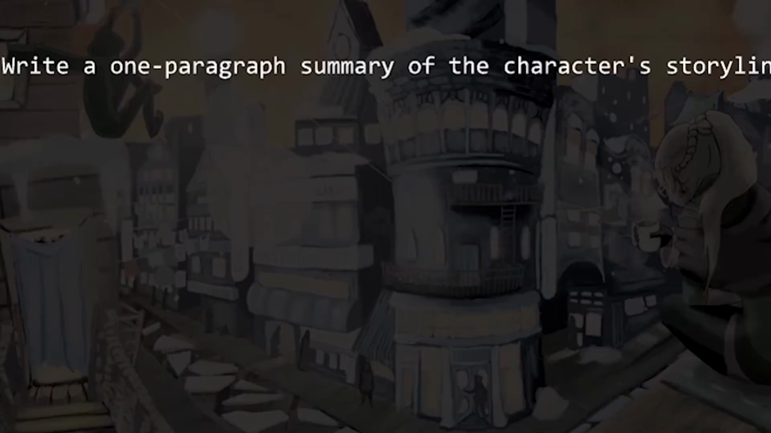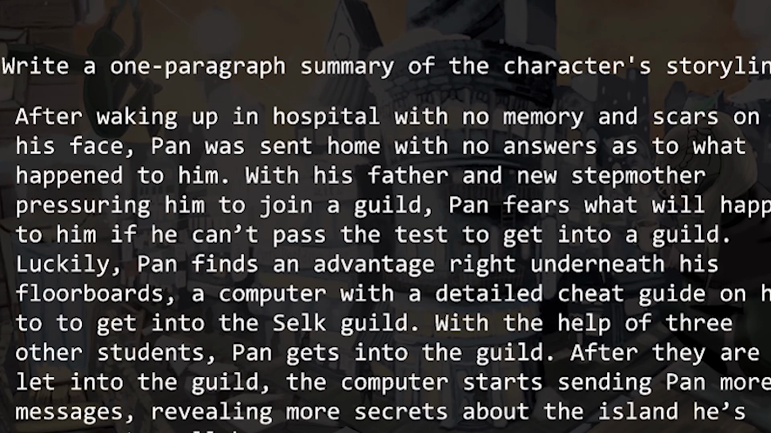Okay, so the last step is to write a one-paragraph summary of the character's storyline. After waking up in the hospital with no memory and scars on his face, Pan was sent home with no answers as to what happened to him. With his father and new stepmother pressuring him to join a guild, Pan fears what will happen to him if he can't pass the test to get into a guild.